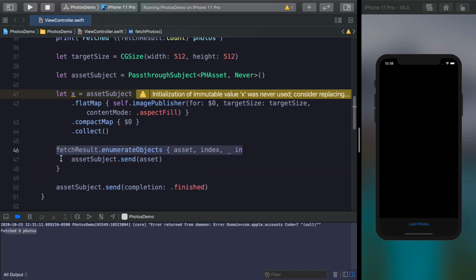Now, it is also important to note that this enumeration is done synchronously. So you can read that up in the docs. If this was asynchronous, then we would actually fire off this asynchronous block and then complete prematurely. But as we'll see, it will send all these assets first and then finish.